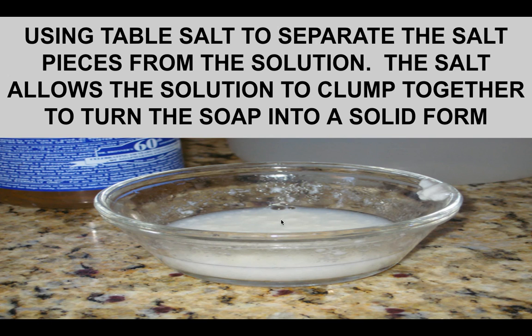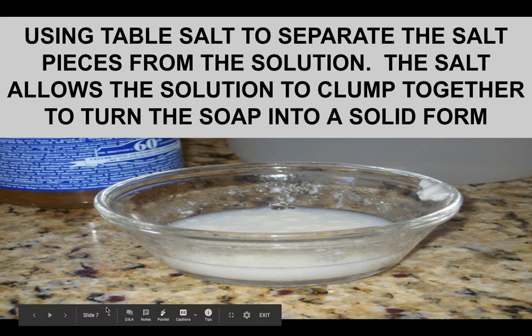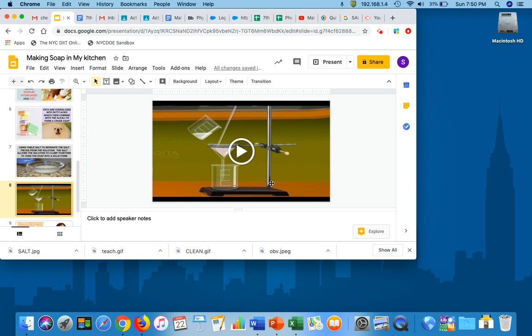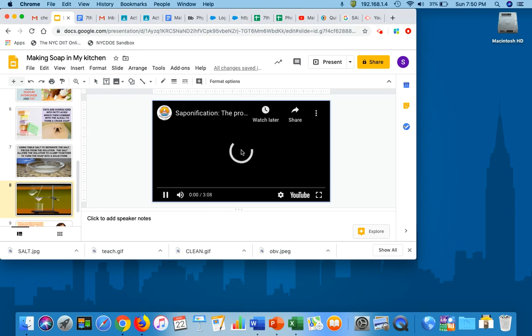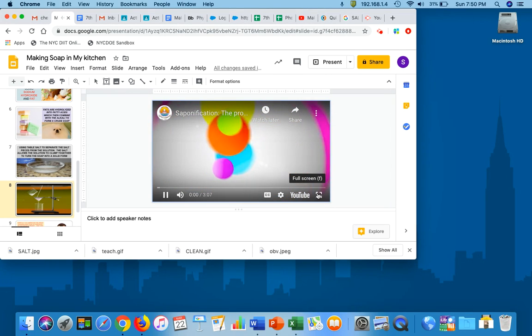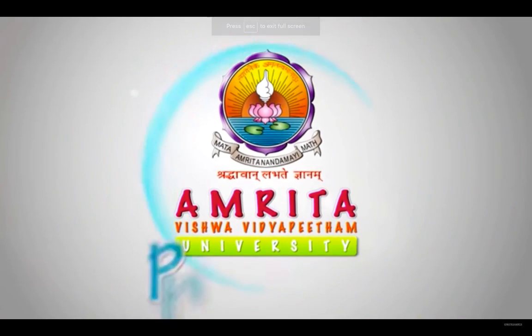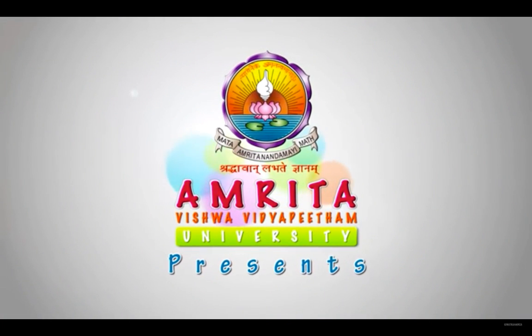So if you look in this dish, salt was actually added to that, and you can just see little white pieces starting to accumulate. You're going to actually see a video on that. So we're going to watch this next video, and we want to observe how salt affects the mixture of sodium hydroxide and fat.